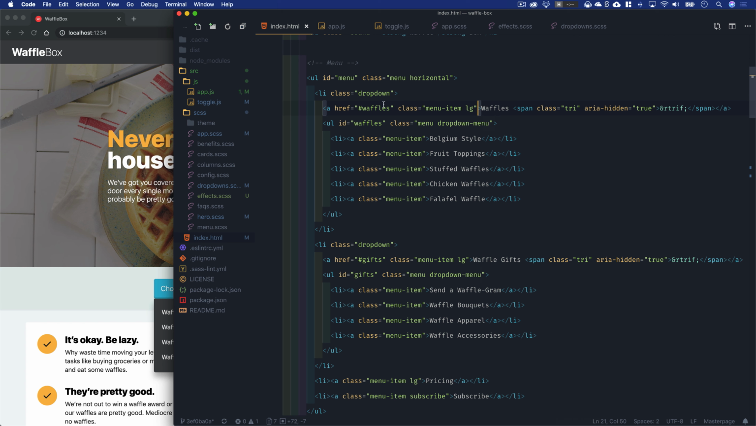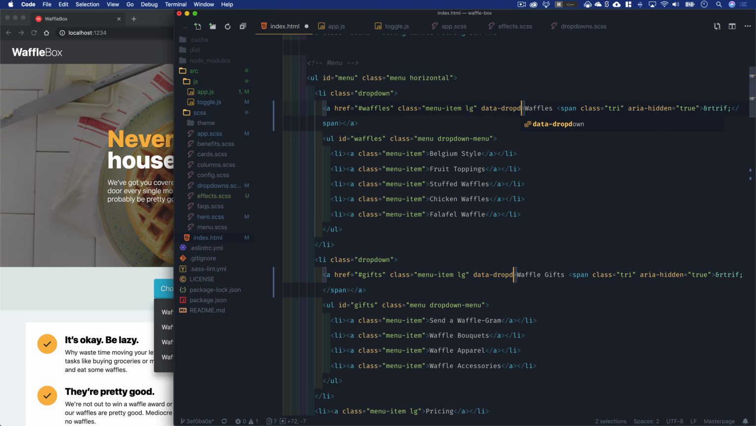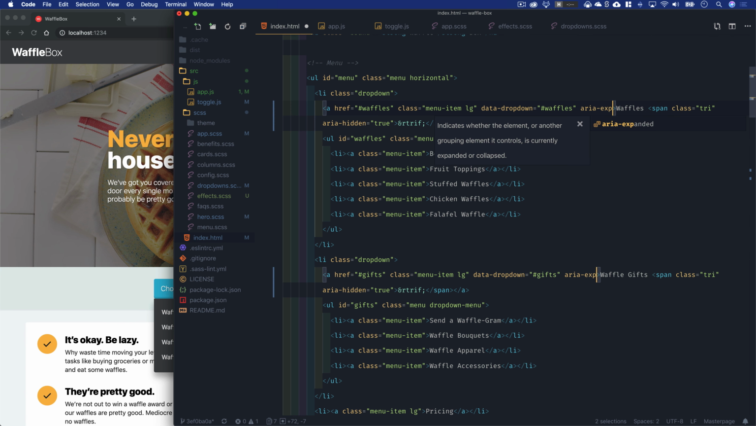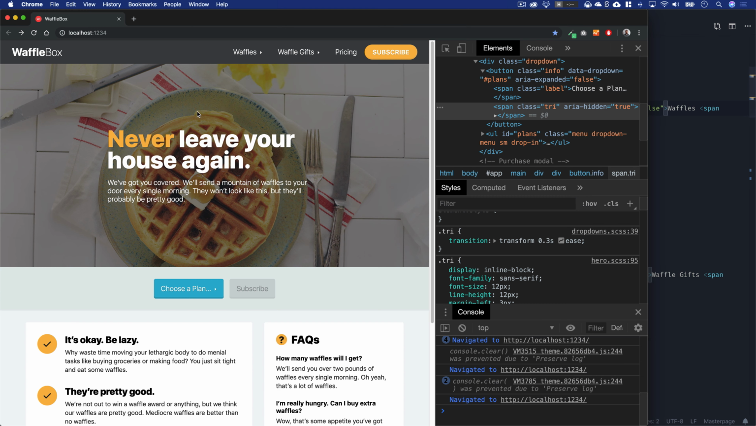And then in both of these cases, we're going to copy the href, which is pointing to the ID of its target. Let's go over here to the end of the anchor, and we'll add data-dropdown equals, and we'll paste in that same selector right there. And we will also have ARIA expanded equals false as the default value. Now when we save that, you'll notice that by clicking on these, we are actually getting a drop-down menu.